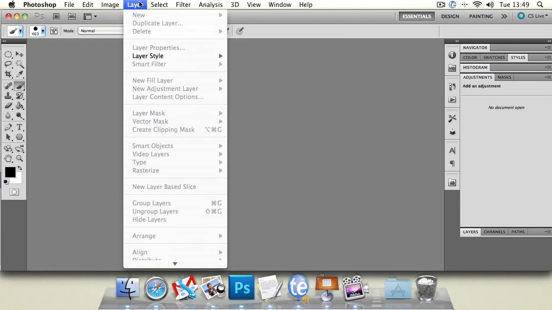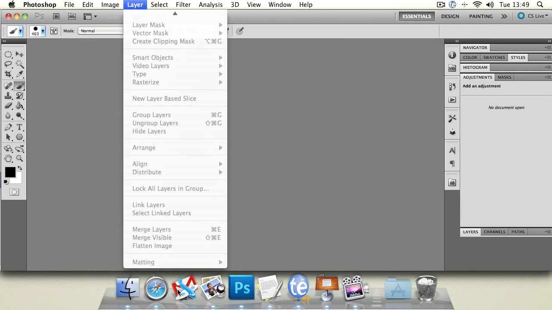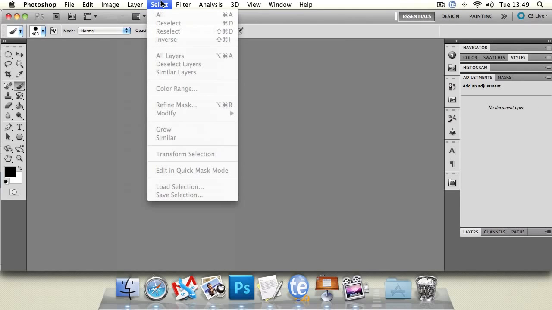Then Layer. Layer is an option, again, you're probably going to use quite a bit. You've got the ability to create new, duplicate layers and delete layers from here, and there's also a wide variety of other options. Select allows you to change any selections that you make. So again, we'll cover this in a future lesson, but it allows you to make selections smaller, expand them, change the saturation, things like that.